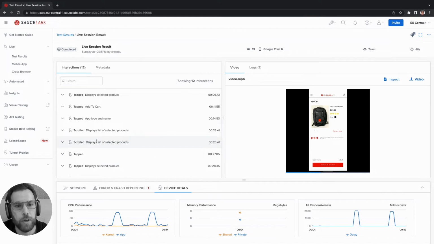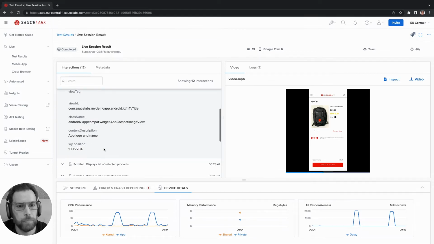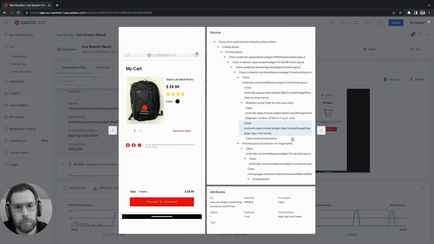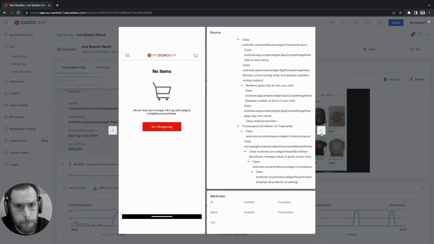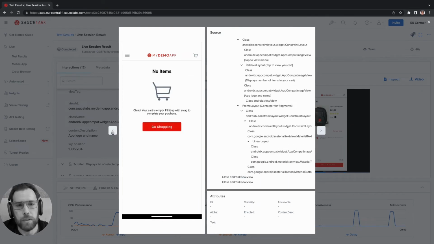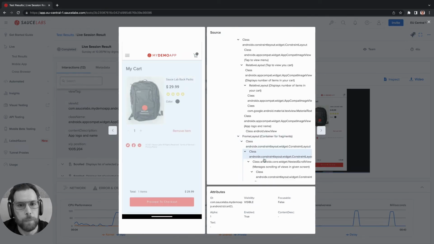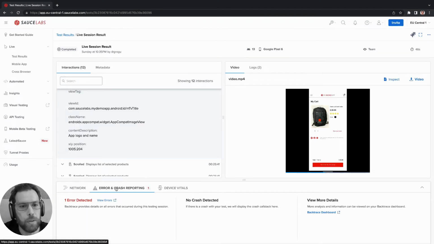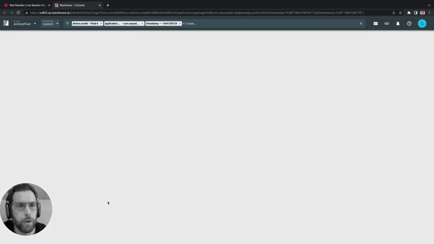Let's take a look at the video and the interactions now. You can see the class name, attributes, IDs, and can scrub the video right to these points. Again, this is useful, but right now I think we need to focus on the actual error that we got.